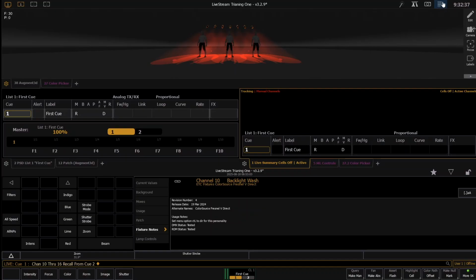Oh, I just noticed on my screen recording software, it doesn't show you the face panel here. So let's hold on one moment here and let's get that going for you.